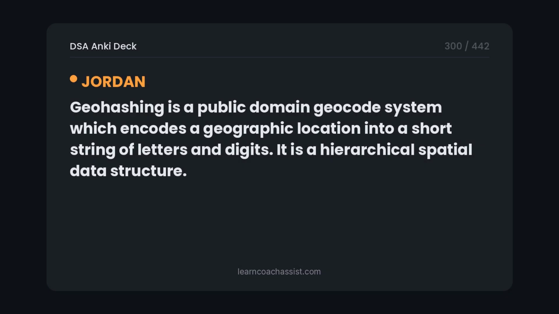Geohashing is a public domain geocode system which encodes a geographic location into a short string of letters and digits. It is a hierarchical spatial data structure.